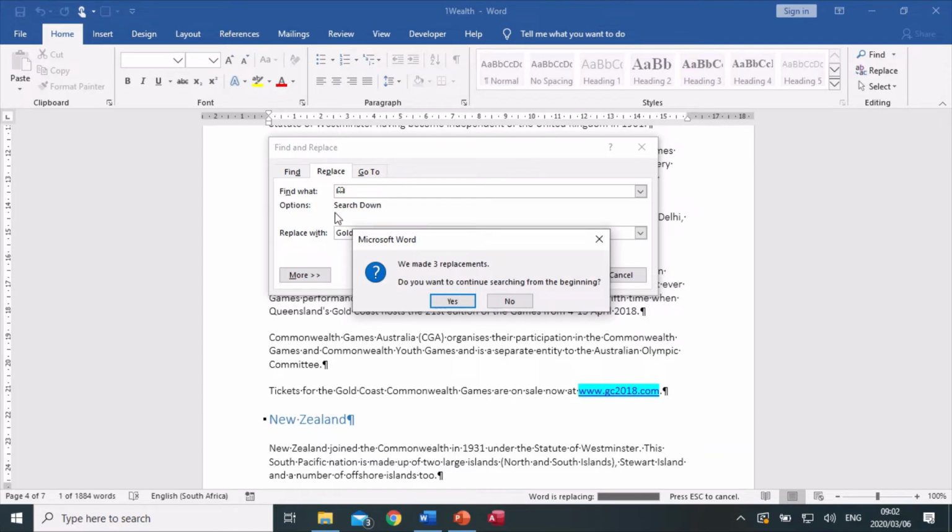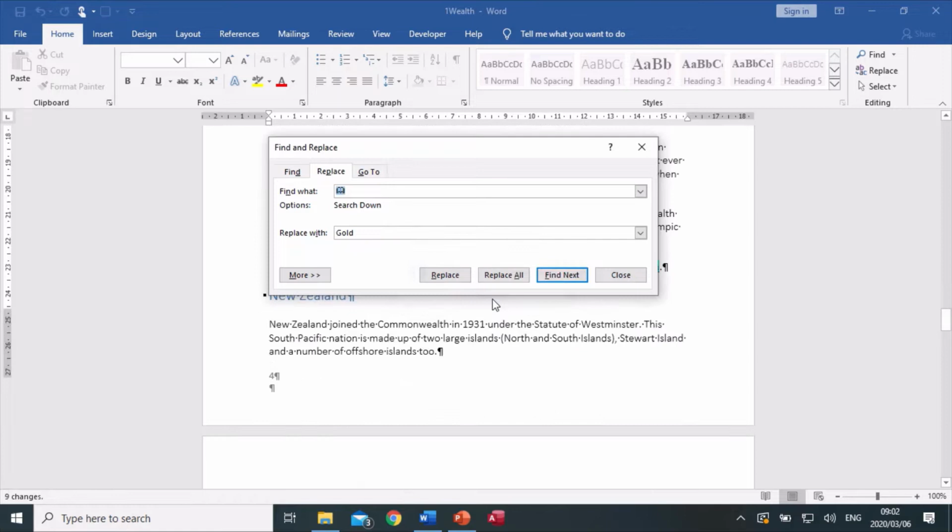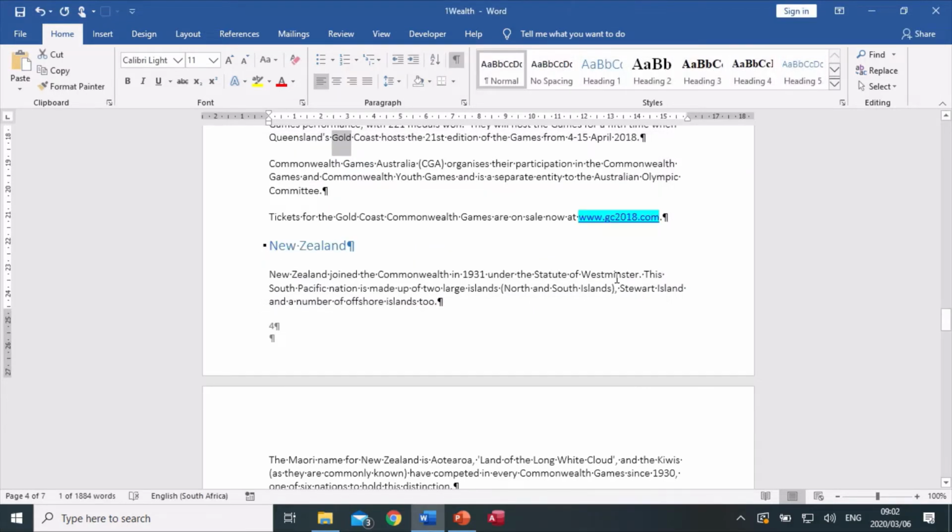Because my option here said search down, it says, do you want to continue searching from the beginning? I'm going to say yes. And there's made a total of 9 replacements. Okay, and close. Mark the text CGC below the heading Canada as index.